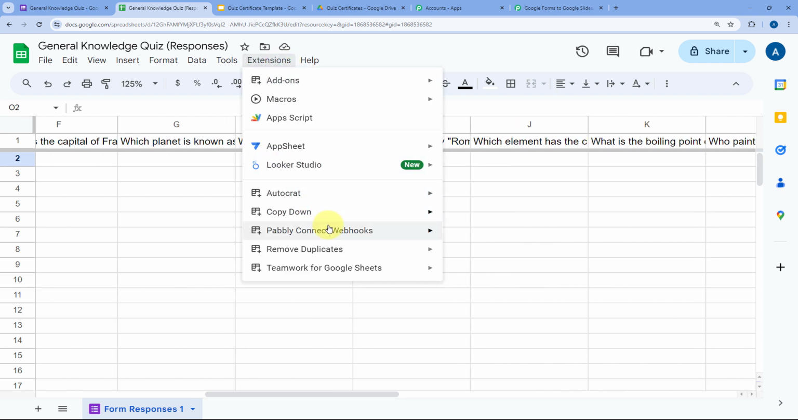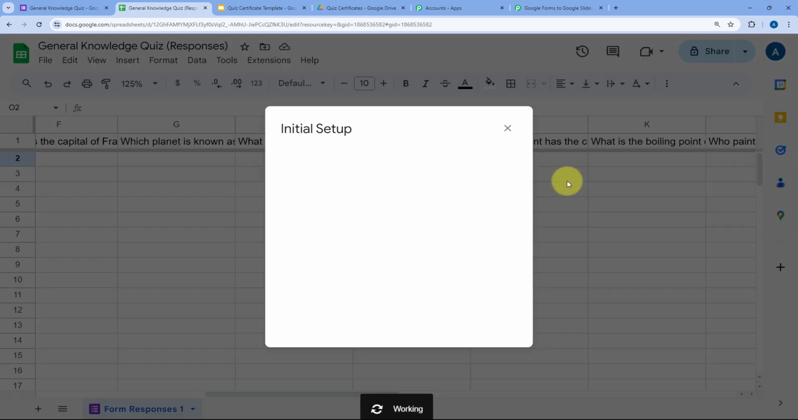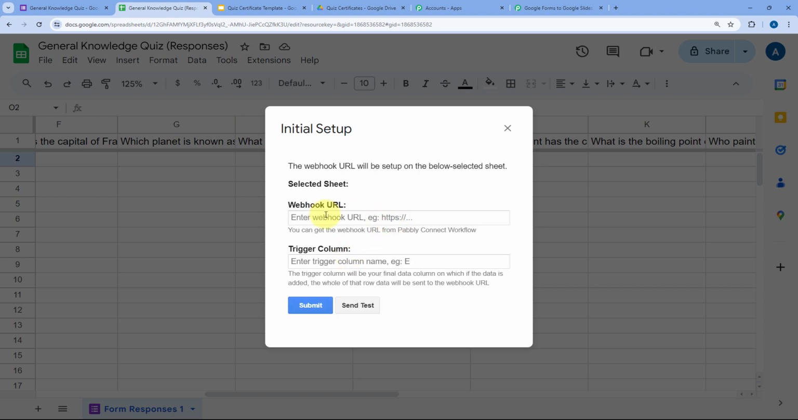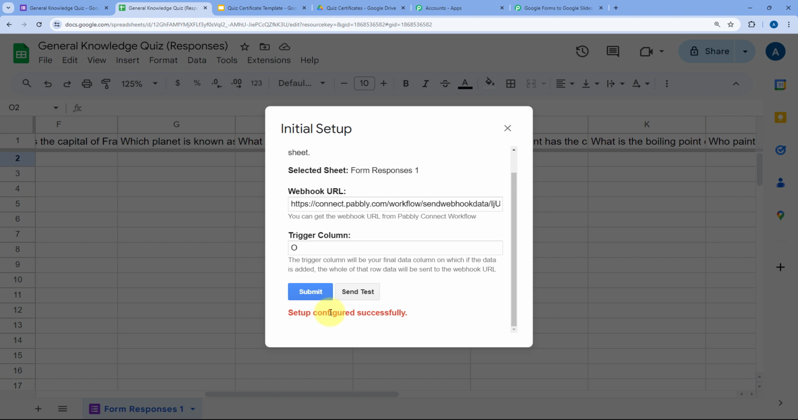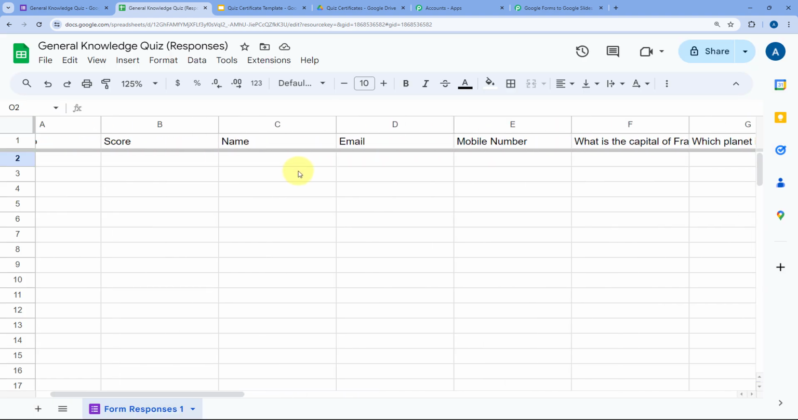So here in this initial setup window, we are going to select column O as our trigger column. I'll just paste the webhook URL once again and enter the trigger column as column O. Then just click on submit, and as we click on submit, it is showing us that the setup is configured successfully. So this means we have successfully added this webhook URL.